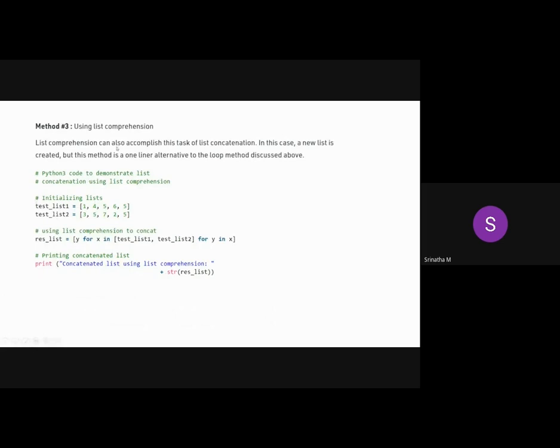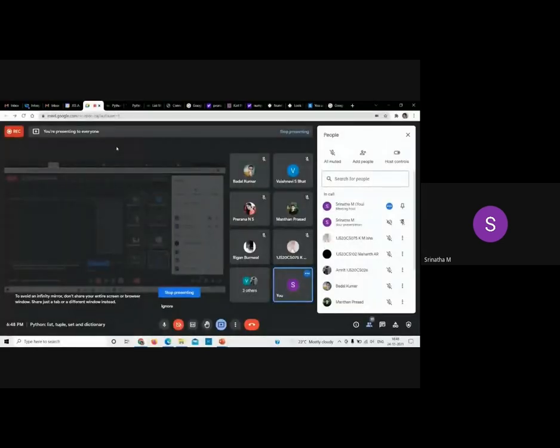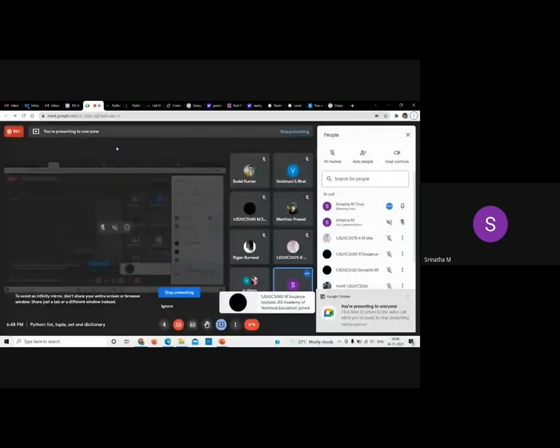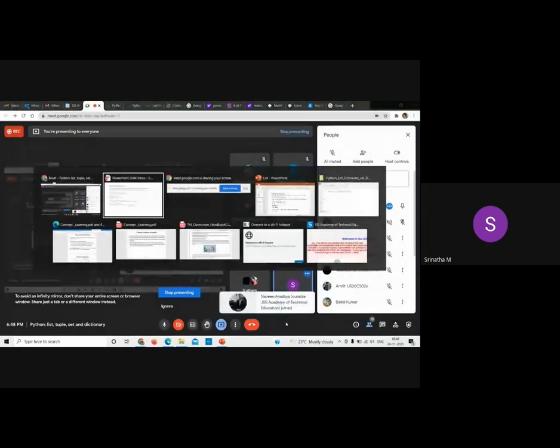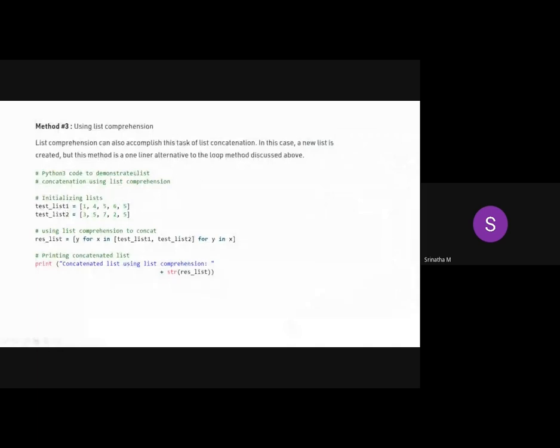Next, the third one is using list comprehension. List comprehension can also accomplish this task of list concatenation. In this case, a new list is created. This method is one of the linear alternatives to the loop method discussed just now. Look into this. What we have here is concatenating using list comprehension.